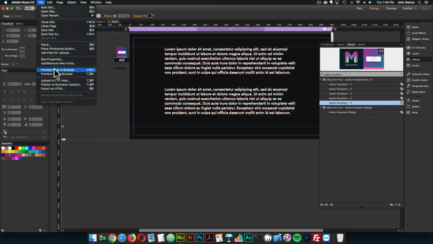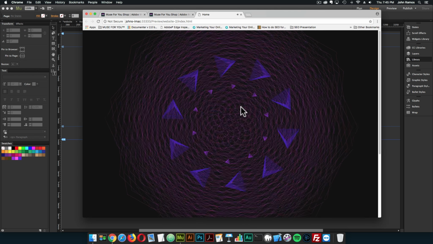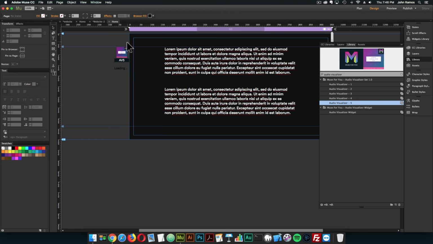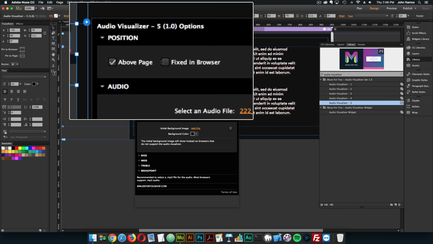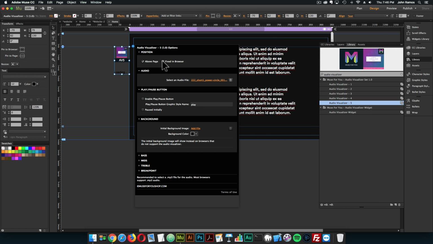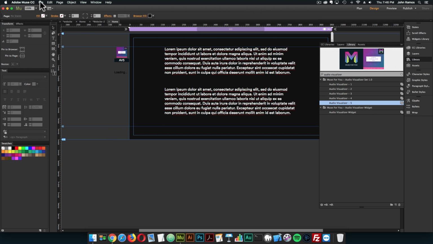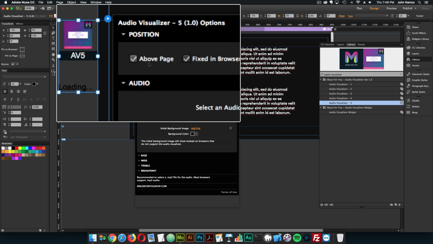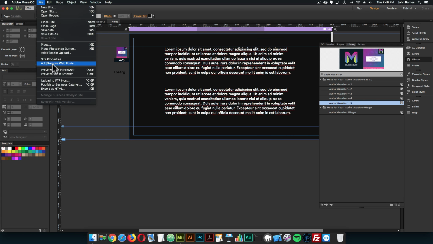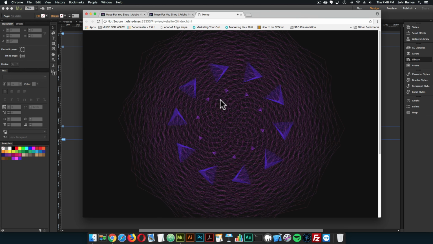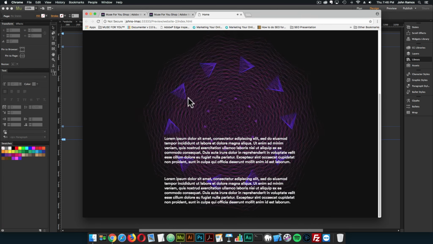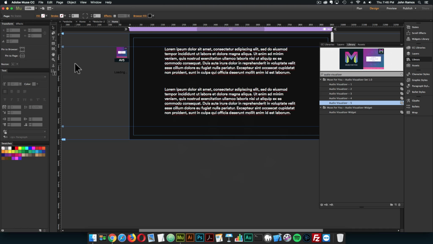Okay, so if I go ahead and preview in the browser, we can see the audio visualizer, and if I scroll down, we have the content below. All right, looks good. So let's say I had it fixed. I could just select fixed in browser, and then the content would still appear below the site because I do have above page selected, but the audio visualizer will stay in place and won't scroll. So here you can see the content scrolls up, but the audio visualizer stays in place there.